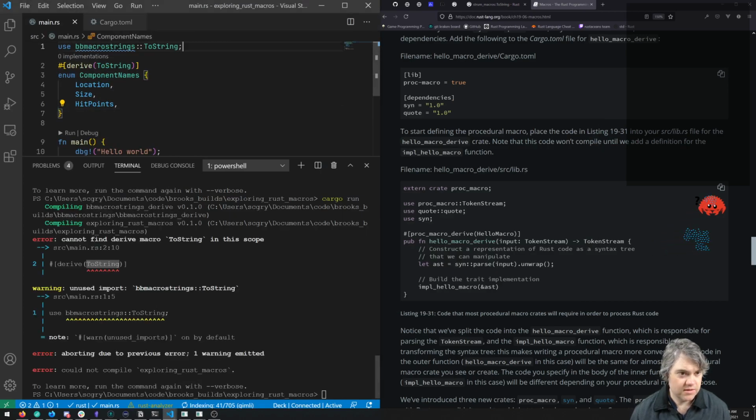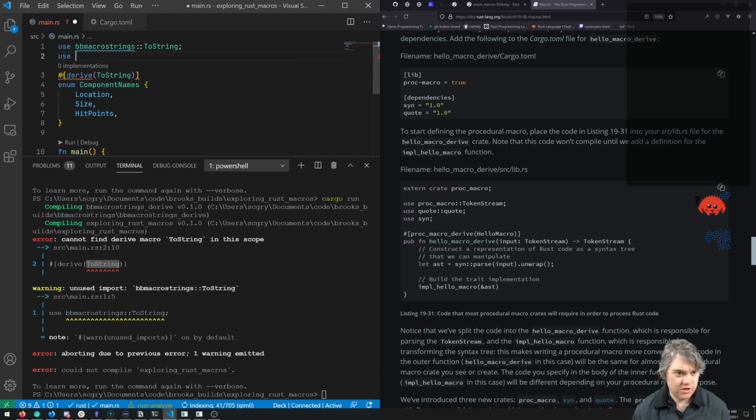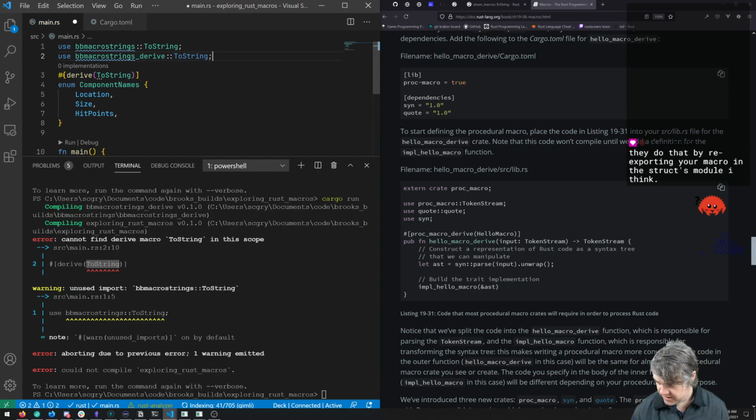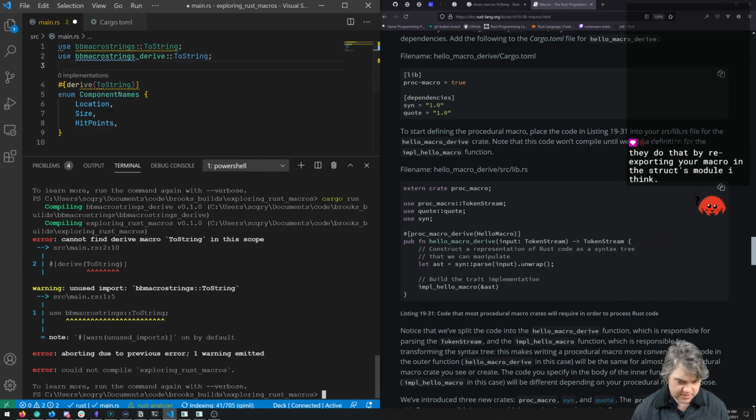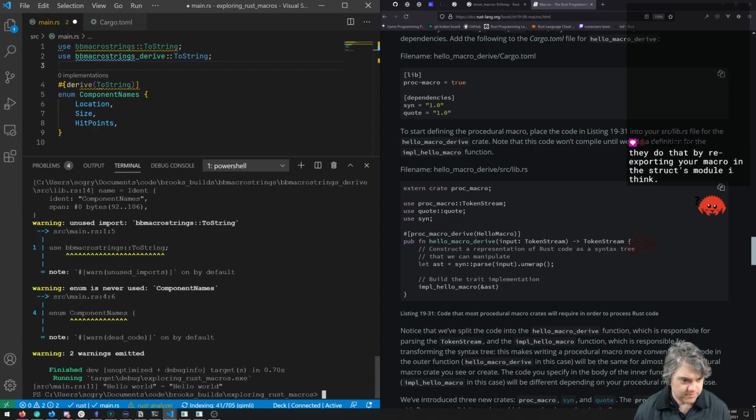So use that. Also use. Okay, they do that by re-exporting your macro into the structs module. Okay, so that makes sense. So that exists. Try it again. Look at this. Okay, so hello world is hello world.